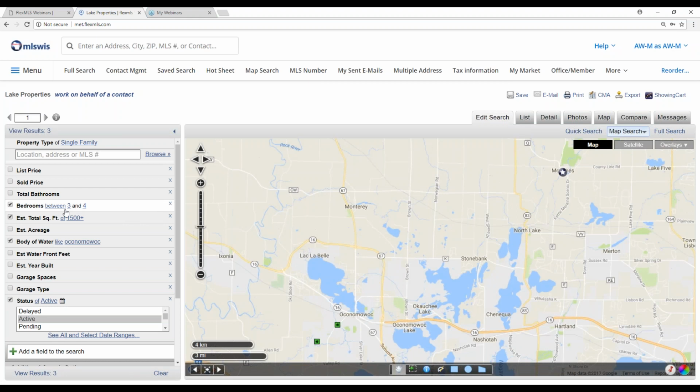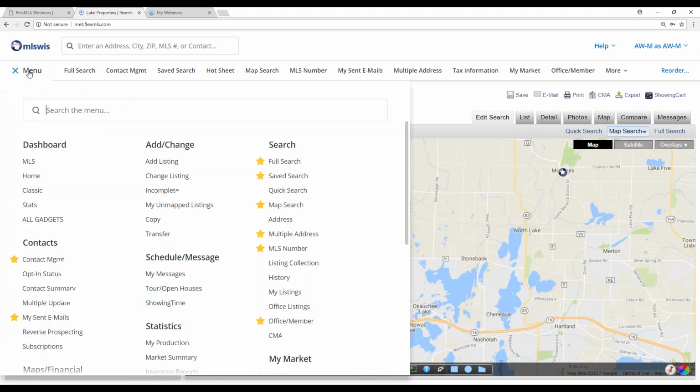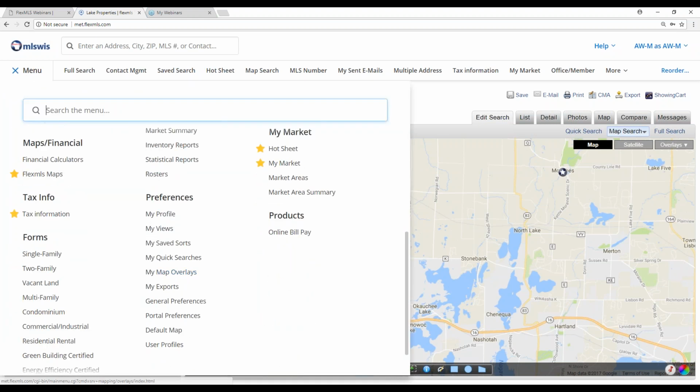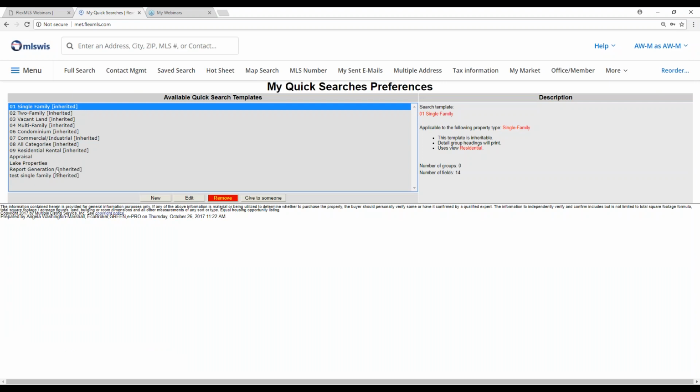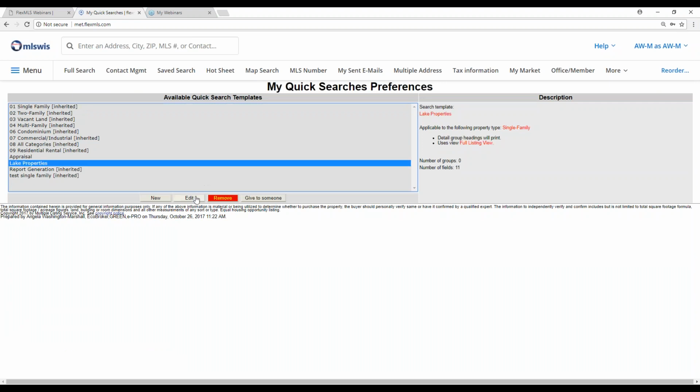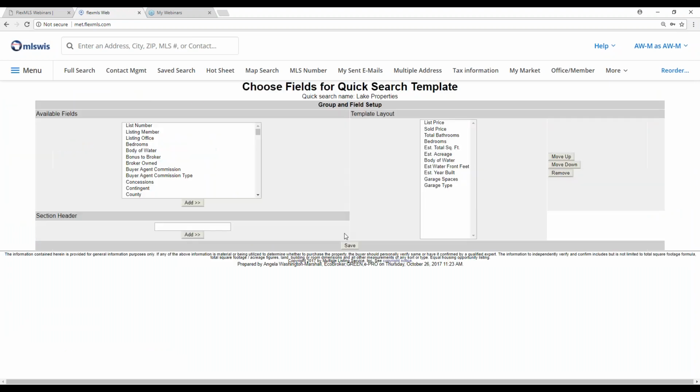So that was us using our quick search, and we made a little edit here. So if I wanted to go back and was like, okay, let me make sure that I add the status over here, I can simply go back to menu and underneath preferences, click on my quick searches, select it, hit edit, hit next, and then look for status and add that in there.